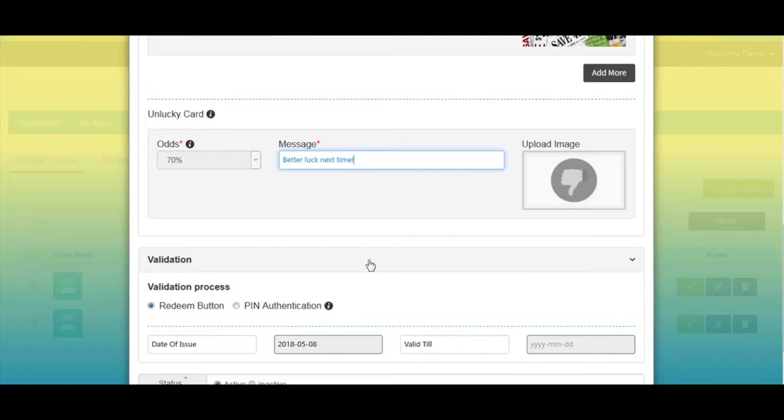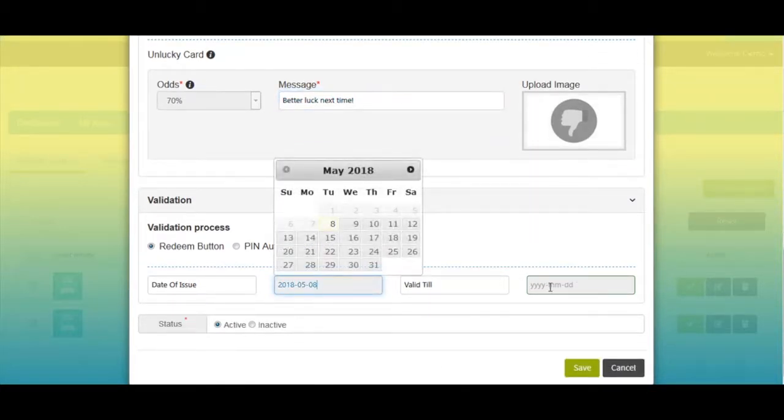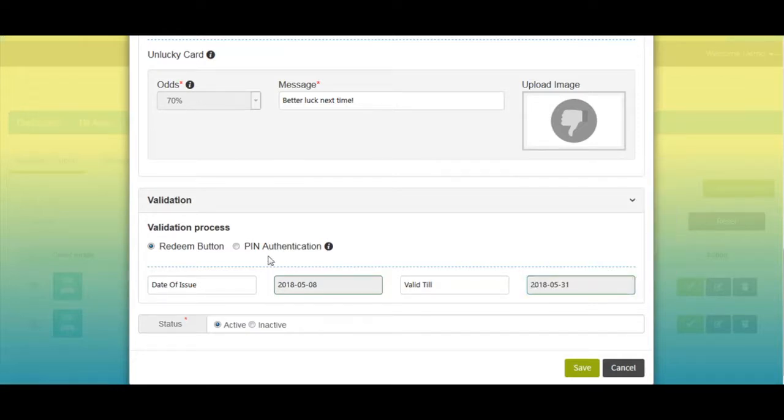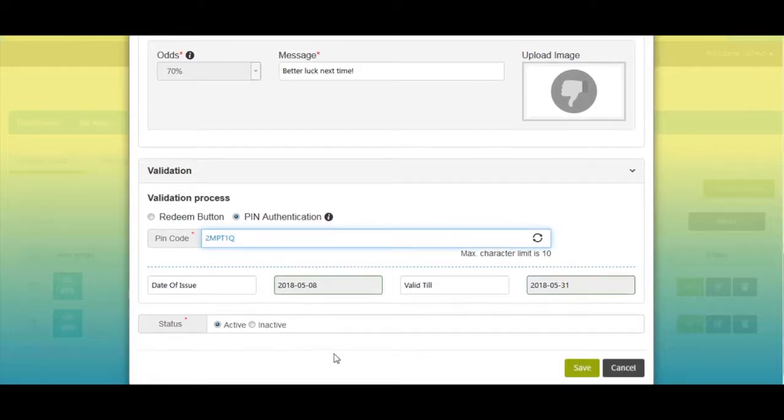Next comes validation section. Here you need to set the validation process for your coupon. You can select any one of the validating processes, that is PIN authentication and redeem button. In redeem button validation, you simply need to set coupon validity by selecting date of issue and end date. Whereas in PIN authentication, you can either generate a random code or enter your own unique code to redeem the coupon. Here I am setting PIN authentication as validation process for this coupon.